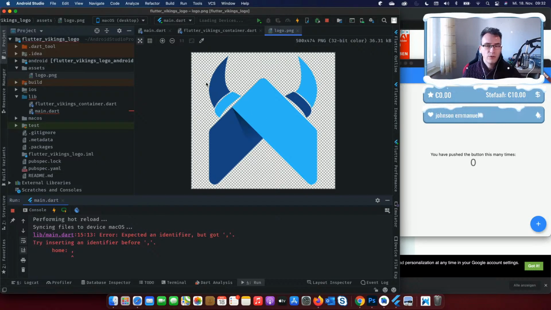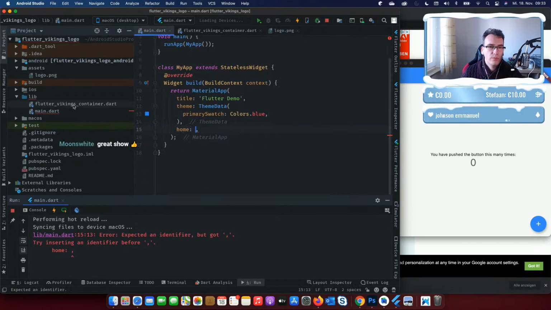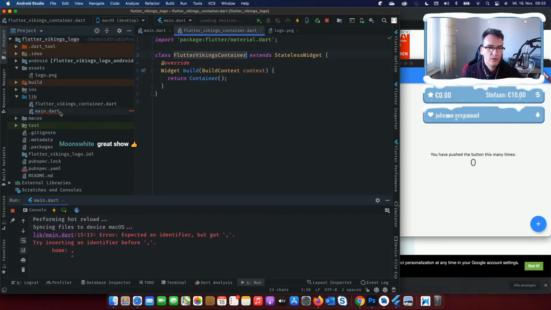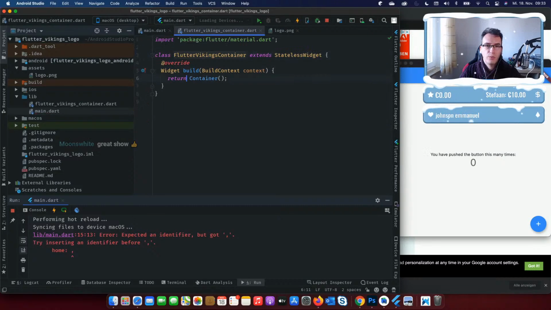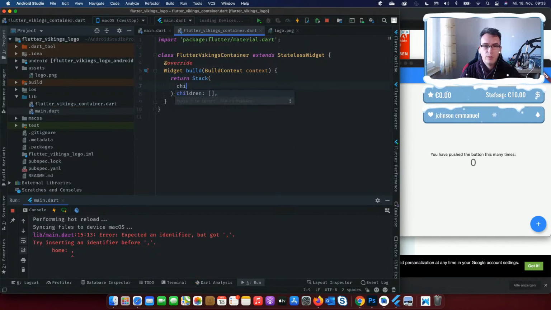And to recreate that, we will put in a stack. The first layer will be our image, and the second layer will be our custom painter, so that we can see where exactly we paint. Okay, so let's see how we can do that. In our home, we can now import this container here to make that green again. We import that, and inside of here, we have at the moment a container. But actually, we want to have a stack. And here we will have children, and the first one is an image.